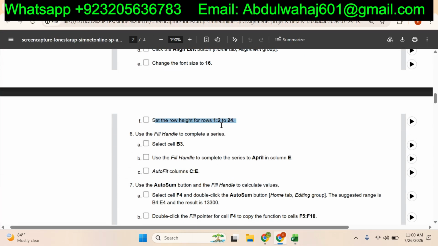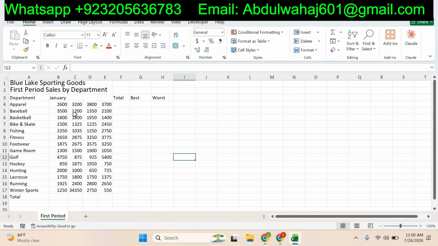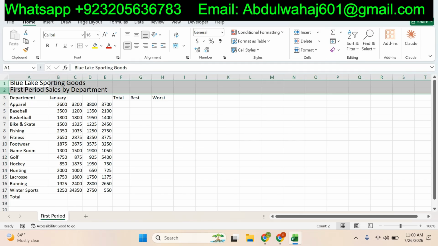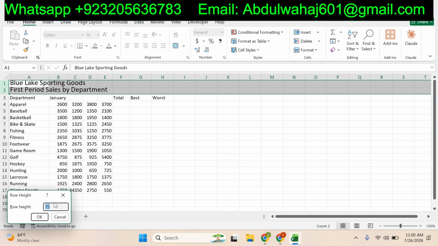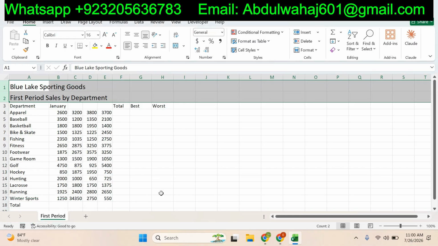Set the row height of 1 to 2 to 24. Whenever you are going to change the row height, you are going to first select those rows. So I'm selecting row 1 and row 2. Right click there and go to Row Height, and here change it to 24. That's it.